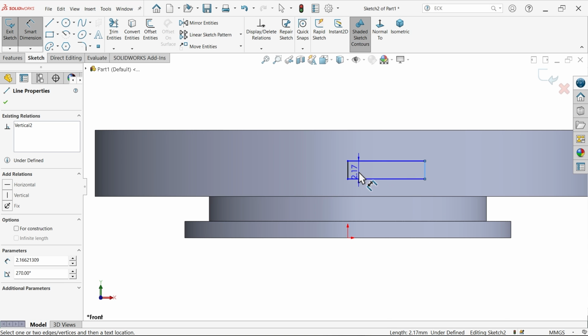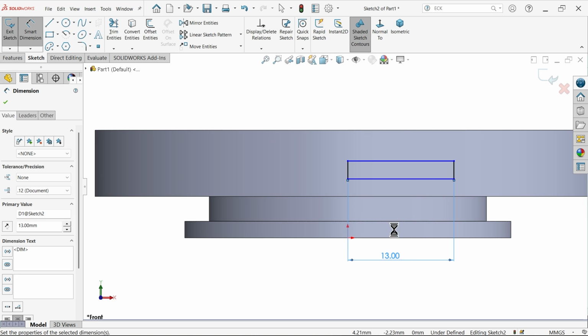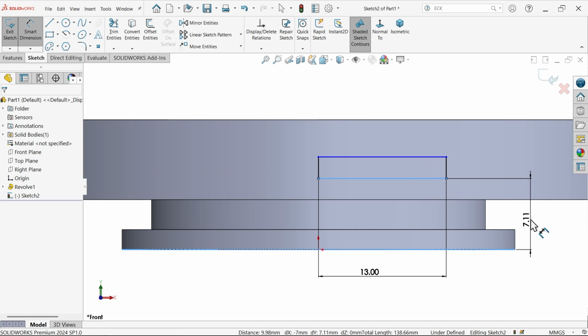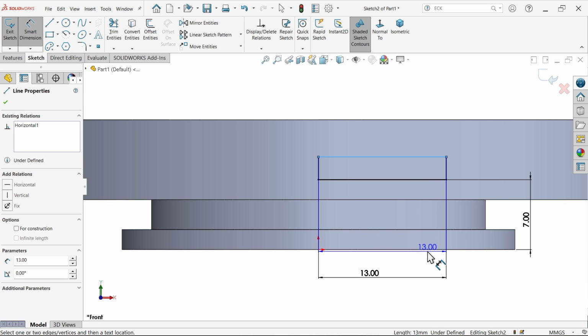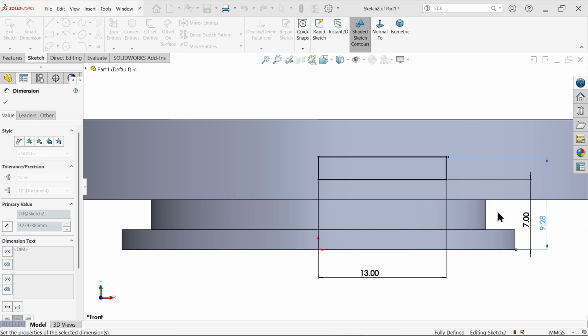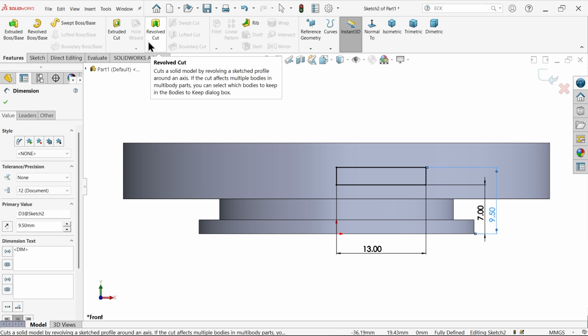Now select this one and this one. Now this is going to be radius. 26 divided by 2, 13. That's fine. Now distance from bottom edge to this 7. 9.5. Look, it seems fully defined. Simply go to feature and activate revolve cut.